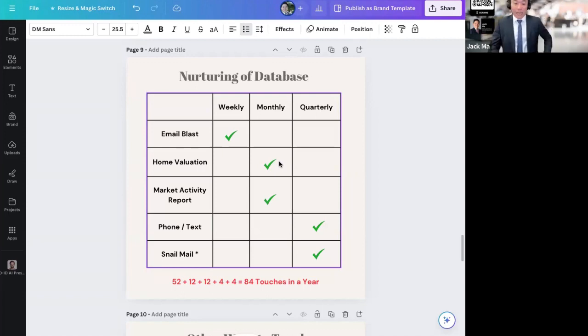But that's when segmentation can come into play. I can decide, hey, you know what? I don't want to send to all these people. I just want to send it to my past clients. So I can actually pull this out because I segmented my database, and then just send it to them. It makes it a little bit more efficient.